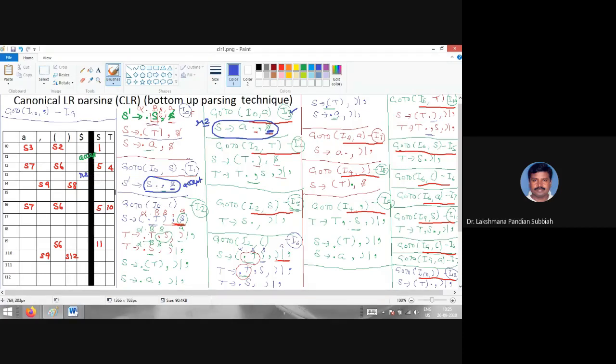Next one, here I4 nothing is there. In I5 we are having dot at the end. So now you take this one. This is the fourth production rule, so you have to fill R4 with close and comma. So in the state I5, you have to fill with comma and close. This is R4. Then here next I6 nothing is there.